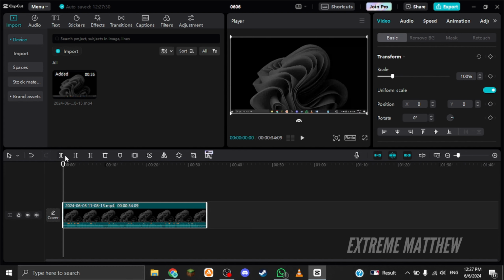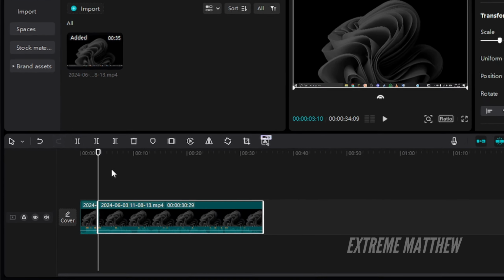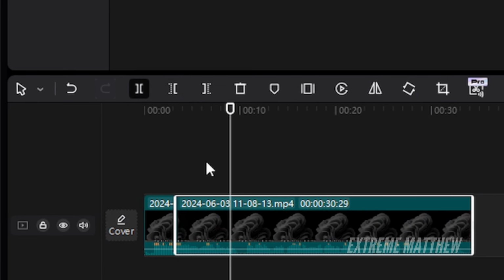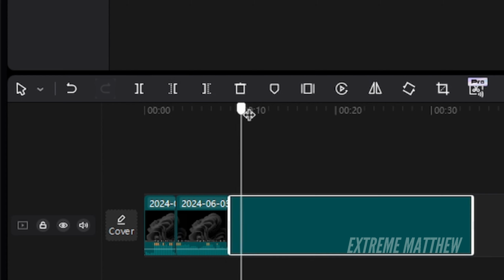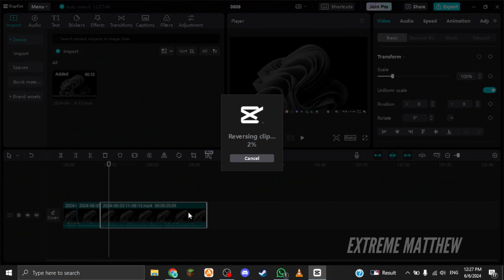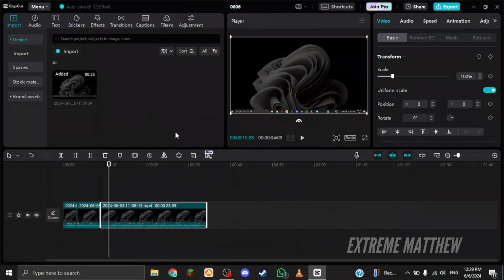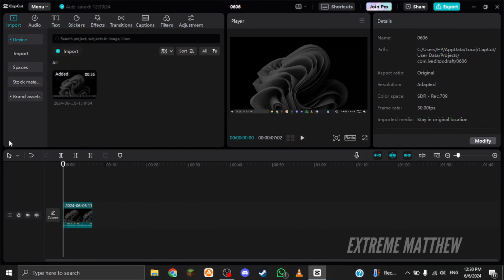Of course you've got the traditional stuff. You could split the clips. You could, for example, reverse the clip. As you can see, it's reversing this specific clip right here. Actually, this feature does not exist in the online version of CapCut, so this is a really nice additional feature. And as you can see, the clip has finally been reversed, so it takes some time. So that's for importing the video.